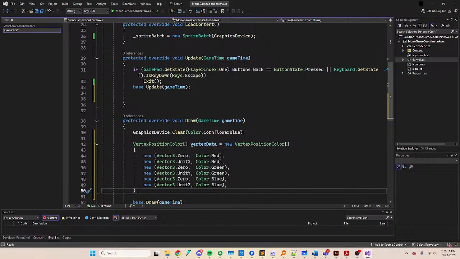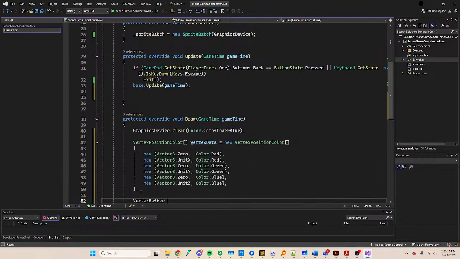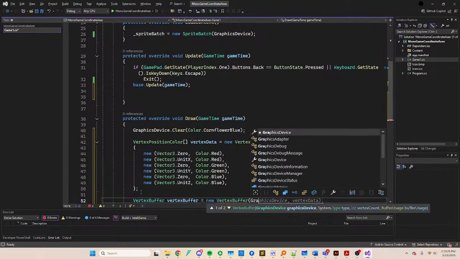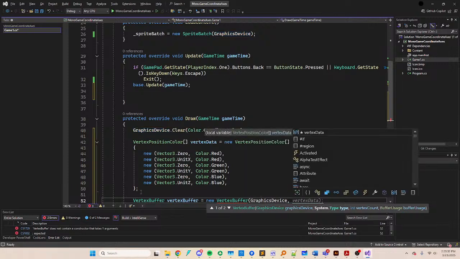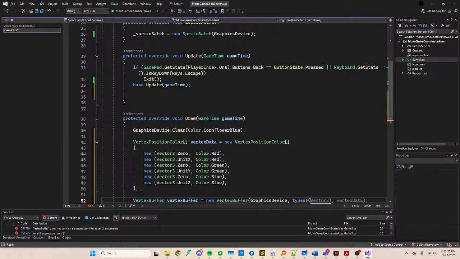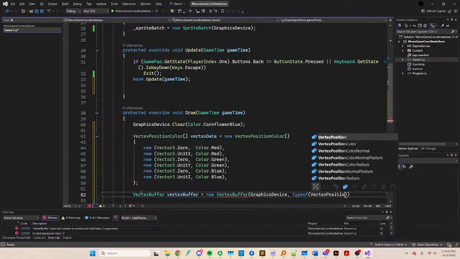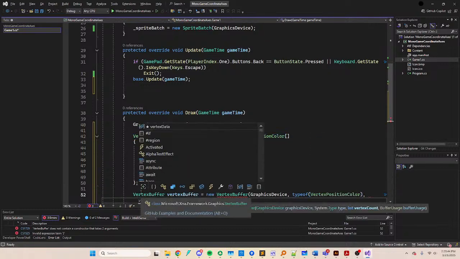And then we need to create a vertex buffer. So vertex buffer equals new vertex buffer. And we have to give it a reference to the graphics device, which is a thing that the game makes for us. It has a reference to, so I can just pass that in. And then it wants to know the type being used. So it's typeof VertexPositionColor. And that's so that it can understand.